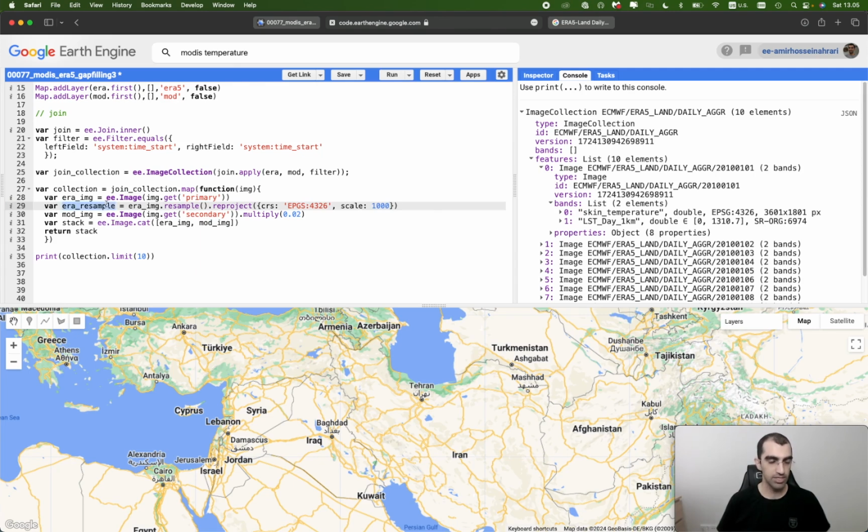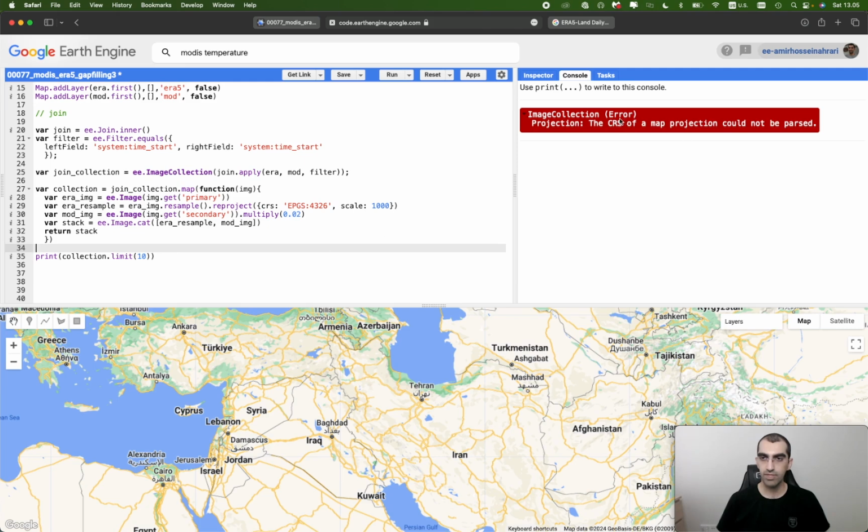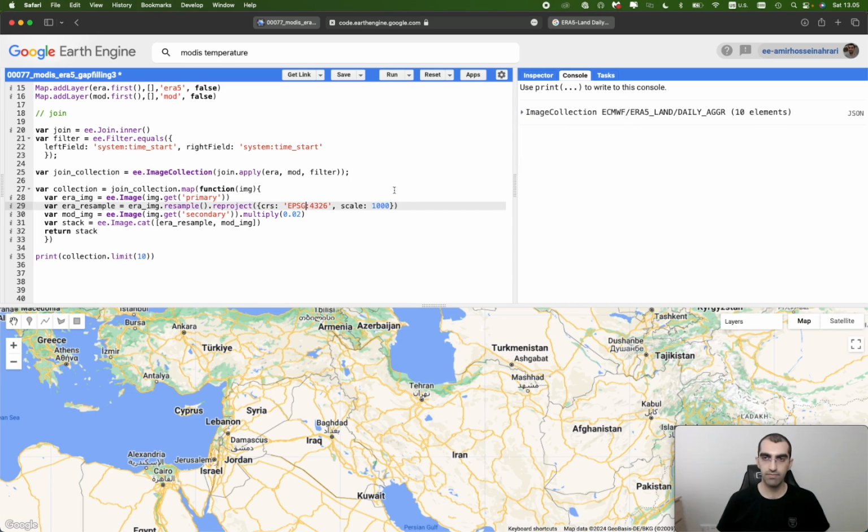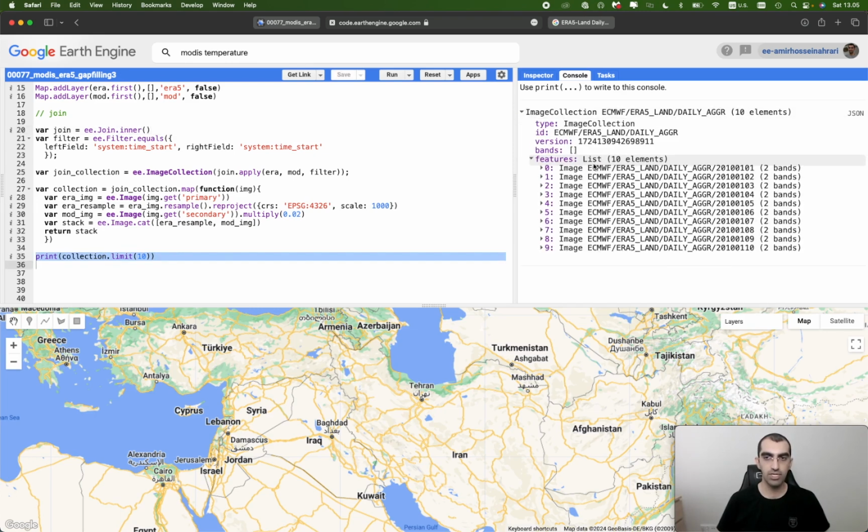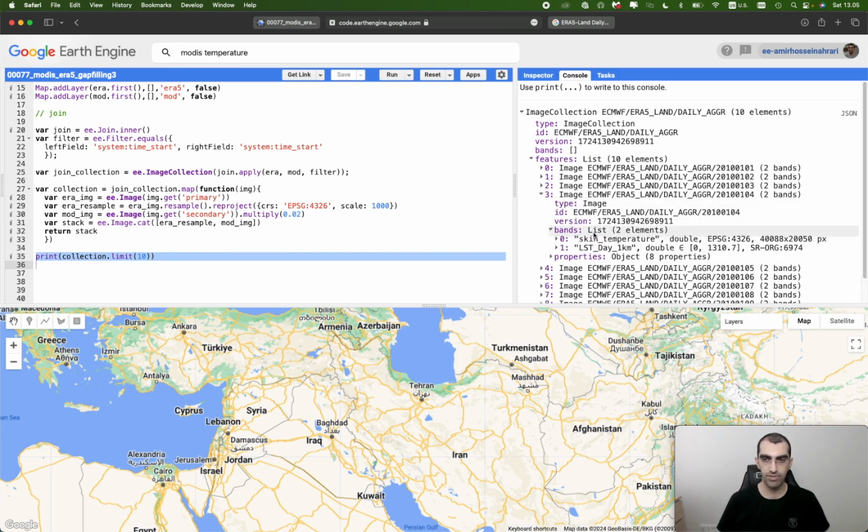This is the ERA resample that I want to have next to the MODIS image for each date. And also the stack layer including ERA resampled with MODIS img. So, the CRS of map projected could not be parsed. So, EPSG, the writing was wrong. Yes, now the problem is solved. So, we have an image collection that's including the MODIS and ERA-5 product with a resampled format for the corresponding date under a layer stack.